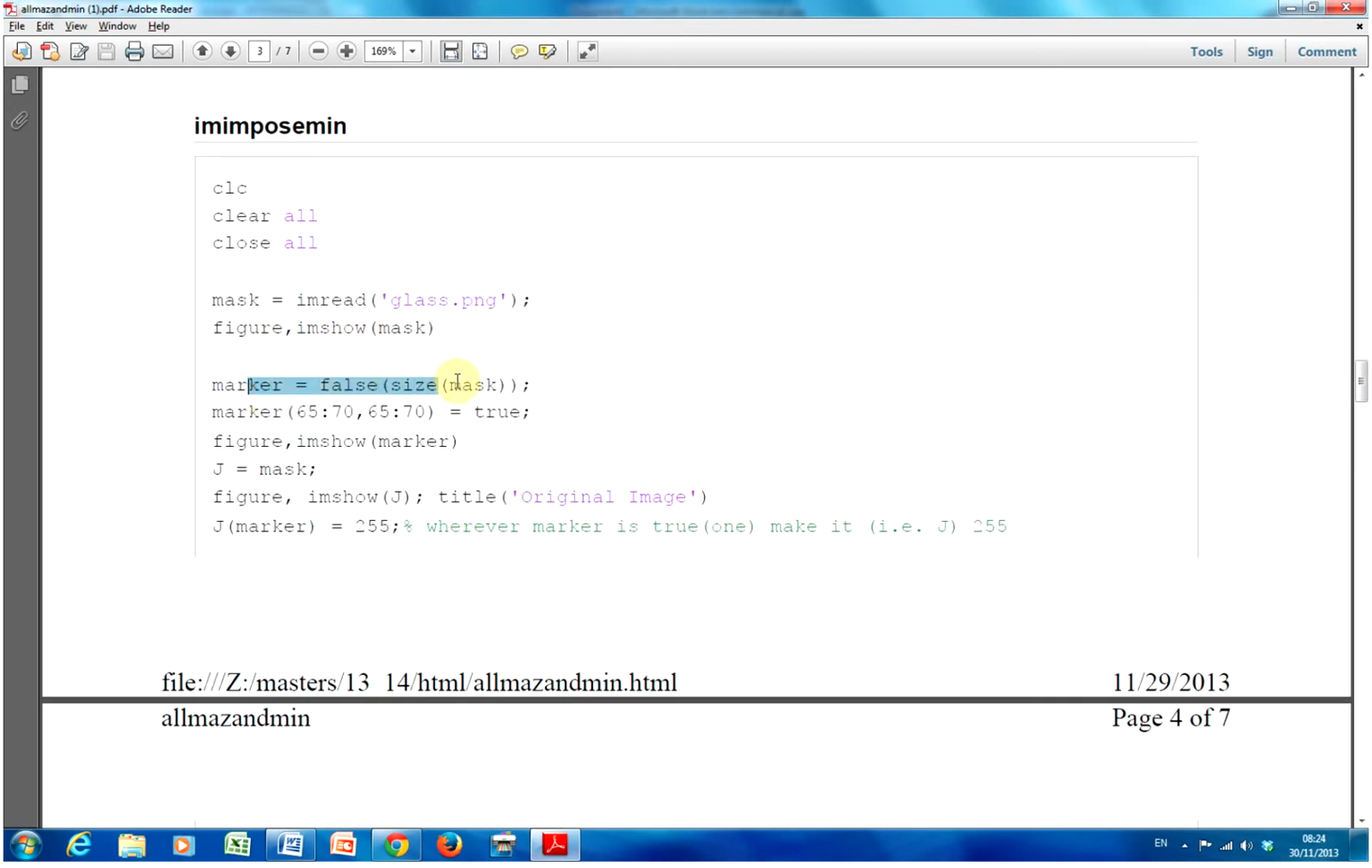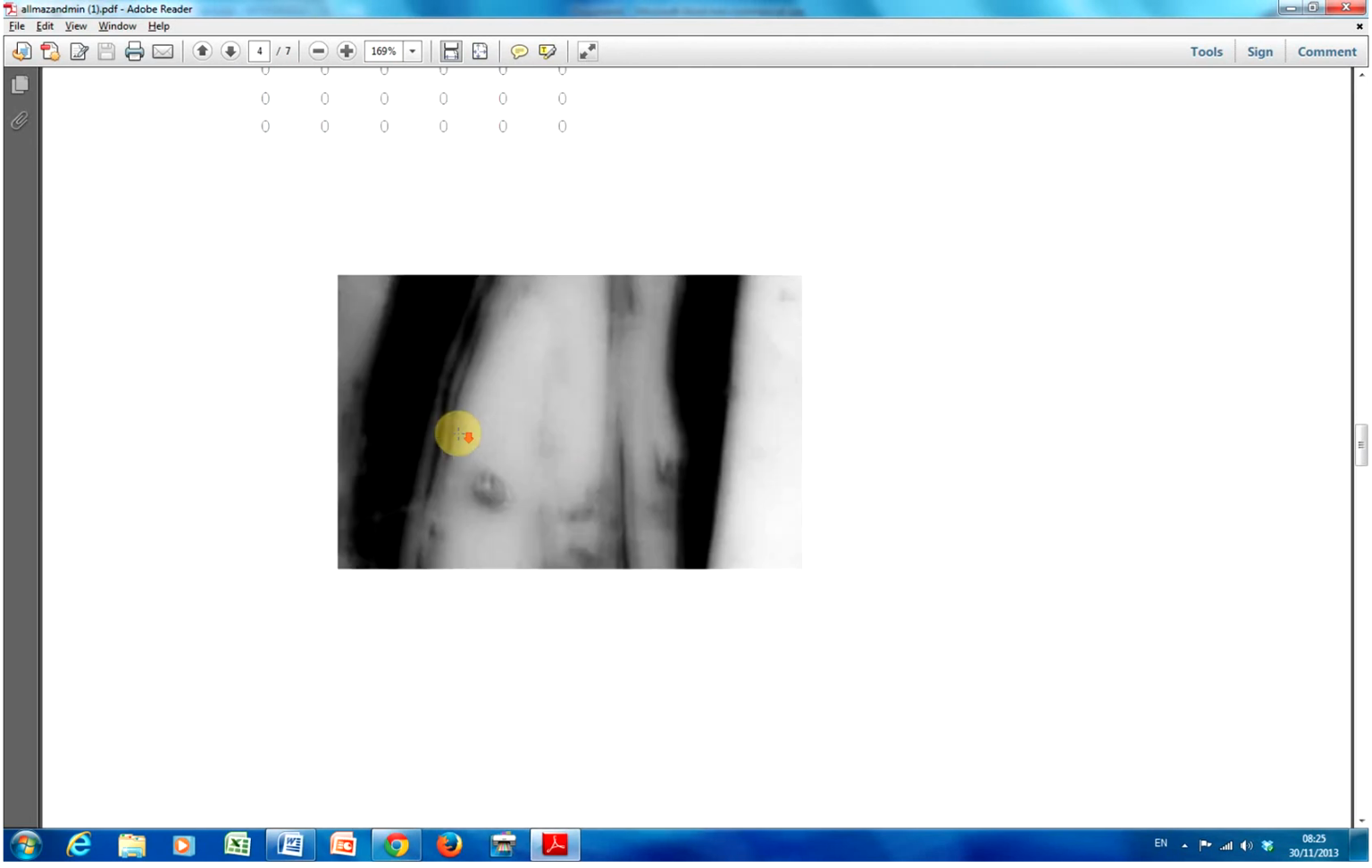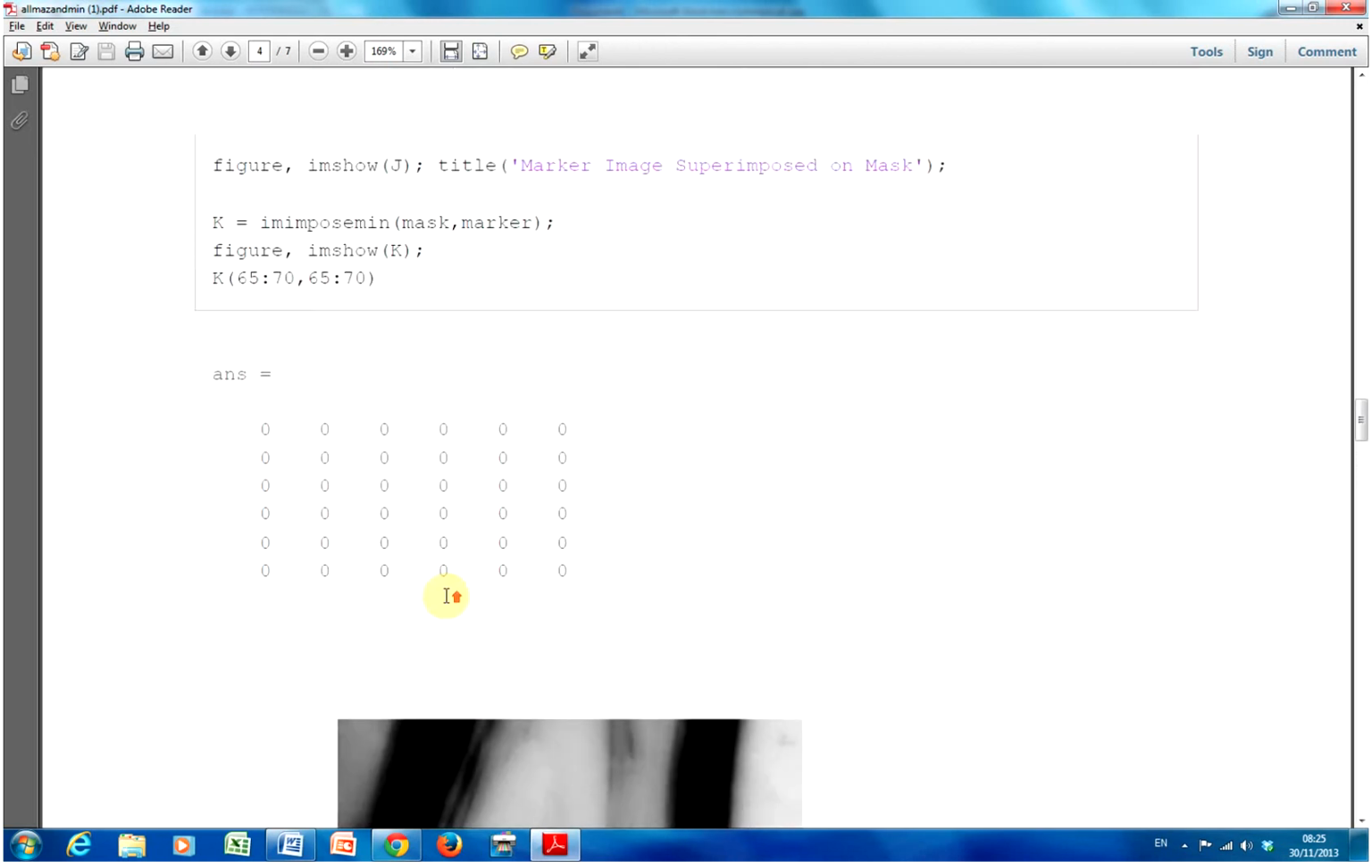Here we create a logical image called marker, and it's the same size as the original image, and in rows 65 to 70, columns 65 to 70, we make it true. So I'm going to show that. There it is. So it's all black because it's false, and then rows 65 to 70, columns 65 to 70 is true, so we see that as white.